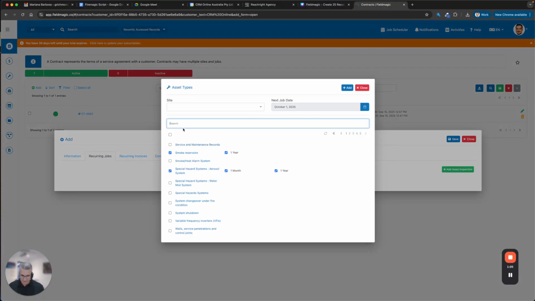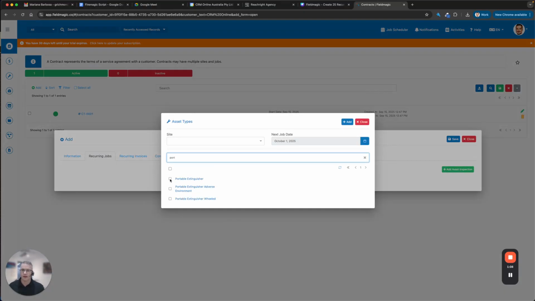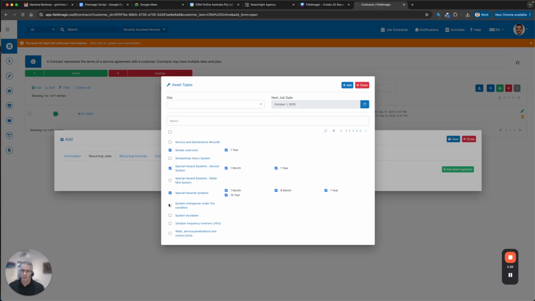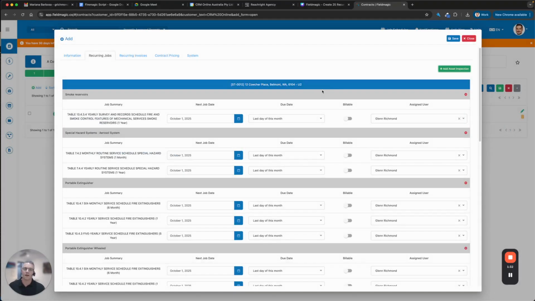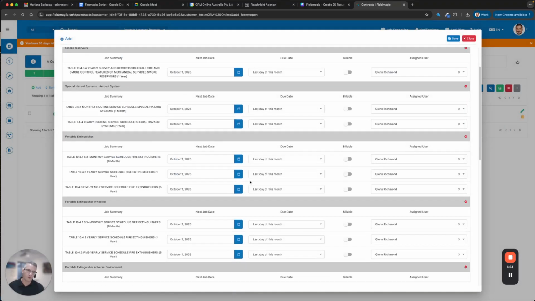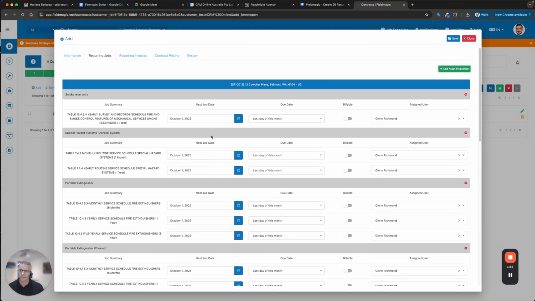And because the system already understands what the periods are for the various services, because we've set those up within the asset types, I can go and create all of those all in one go. All right, so I've now done all of that. I can select my site there, and I can add that. What that's done is created all of those recurring jobs in one go, and I'm good to go.